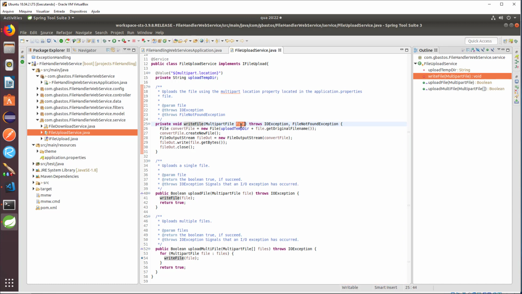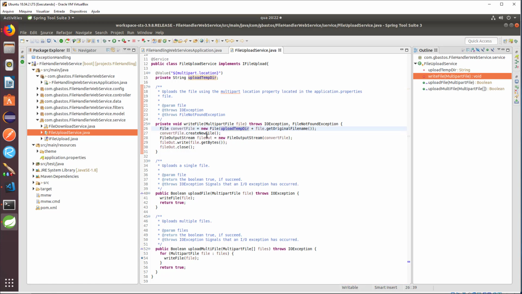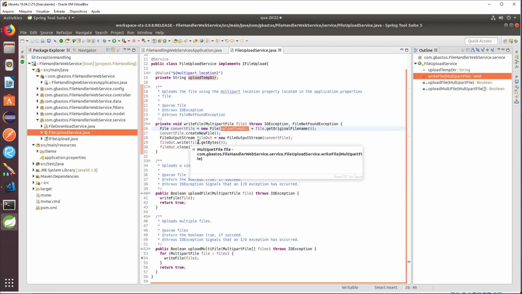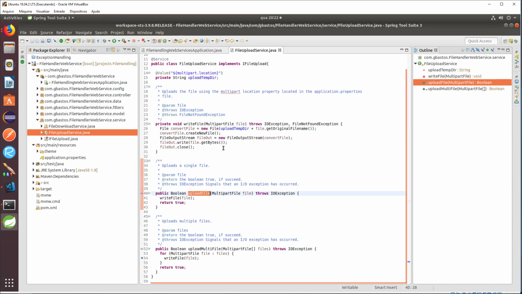So I just pass as a parameter, I inject the file here, and what it does is pretty much create the file and write the file in the storage, based on the path of the temp directory. That's the place where those uploaded files are going to be stored. Okay, and here we have the method.